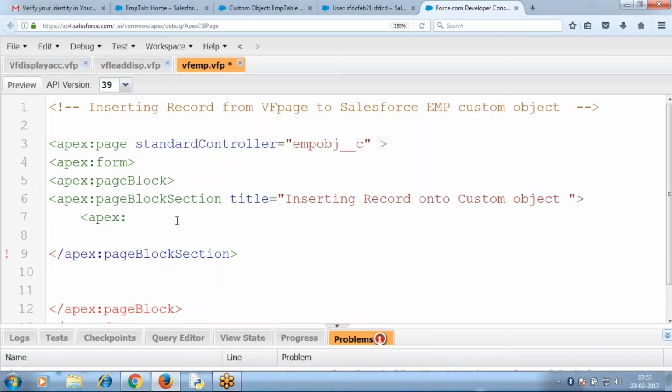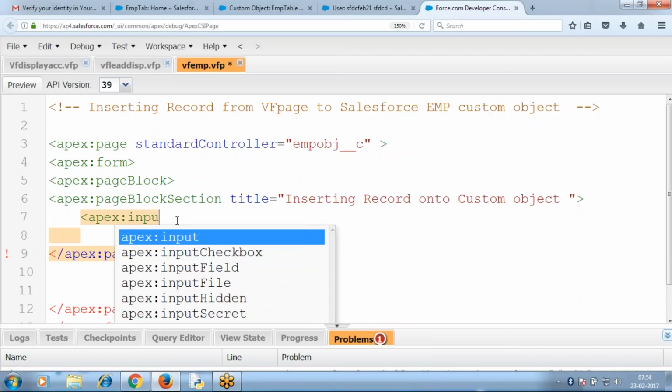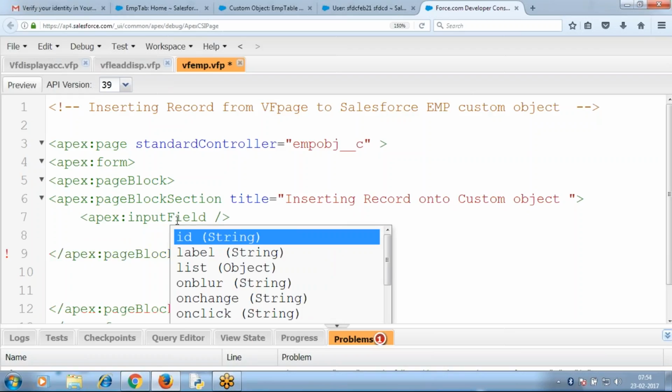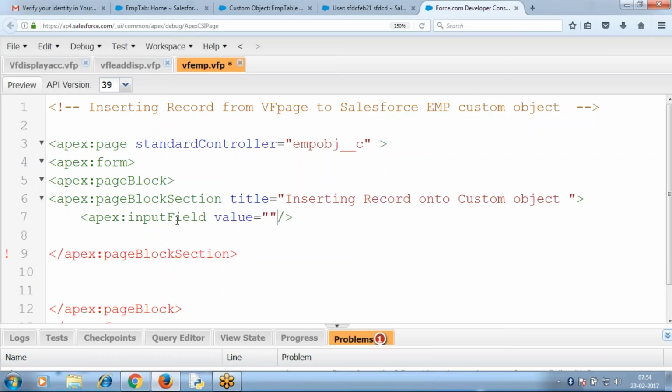So what you have to use is an input field. While inserting the record, I have to take input, no? So you have to take what? Input field, with value equal to... onto which field do you require? What is our object name? EMP object underscore C dot field name field.